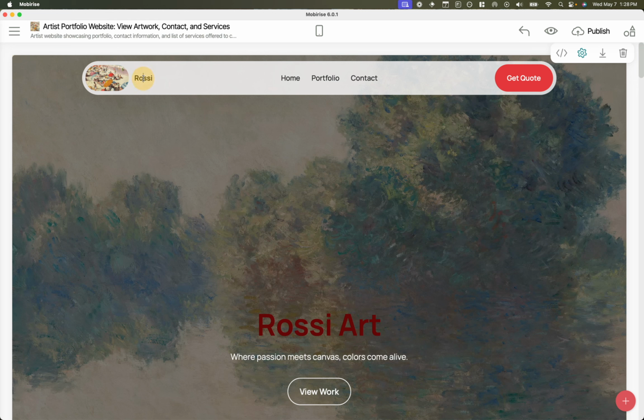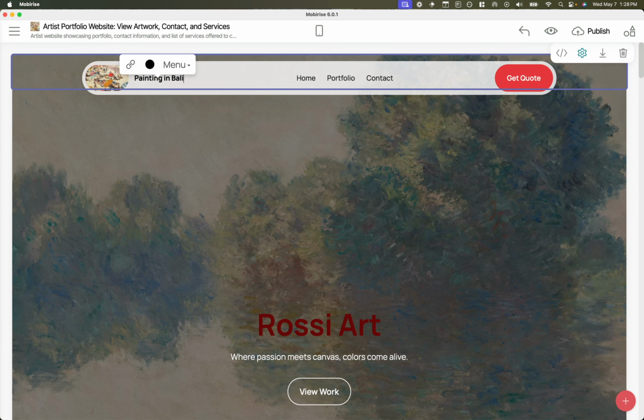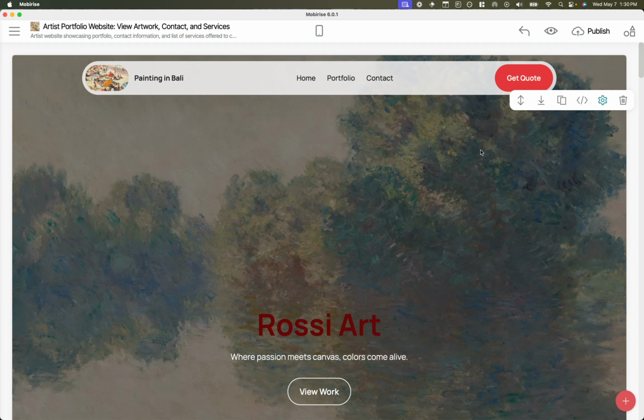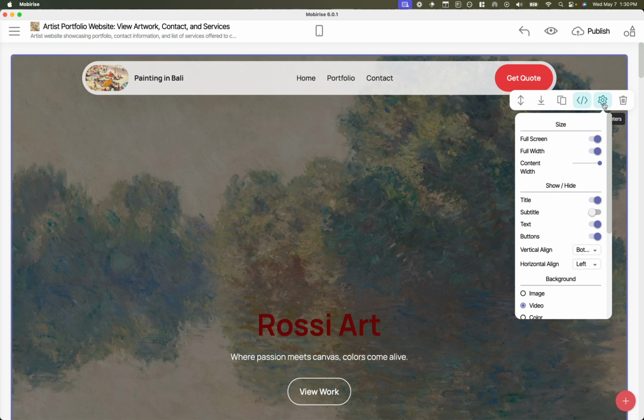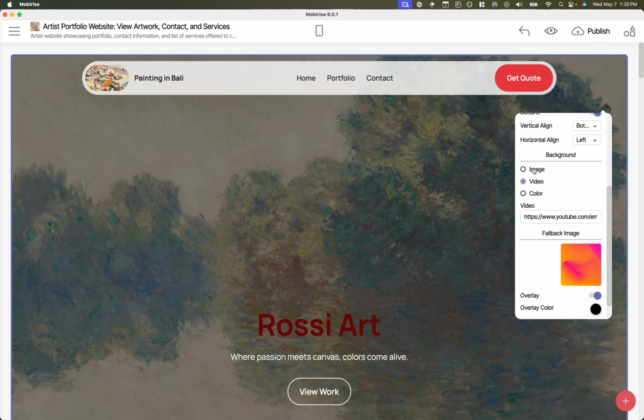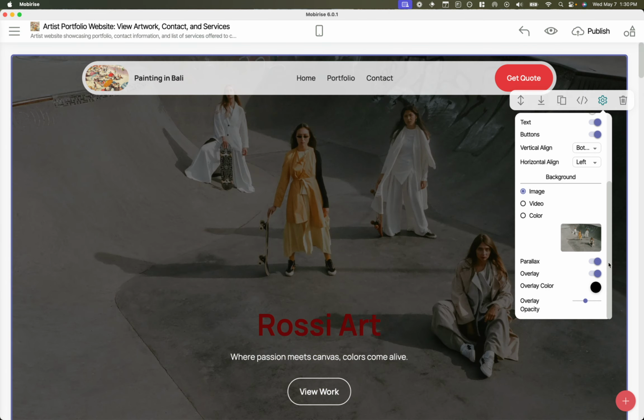I'm going to call this Painting in Bali, and here I'm going to add my own artwork. In order to edit, you can start by doing some block parameters. So I just click and I can see the menu. Up here, you can see that the background is either a video or an image, and I can replace the video or create a fallback image. Let me go ahead and select image, and you can see that there's a parallax effect.